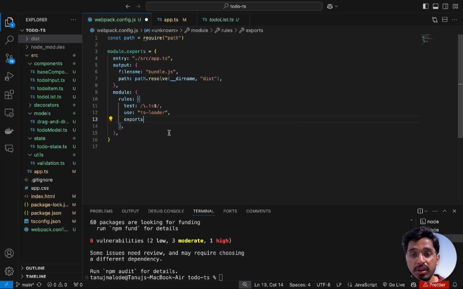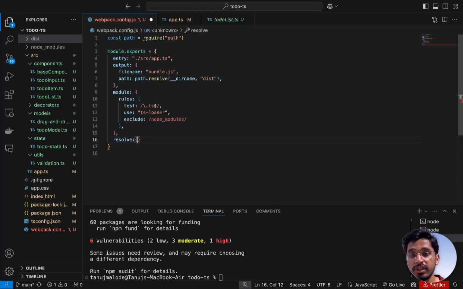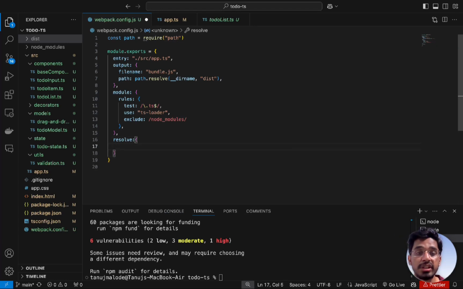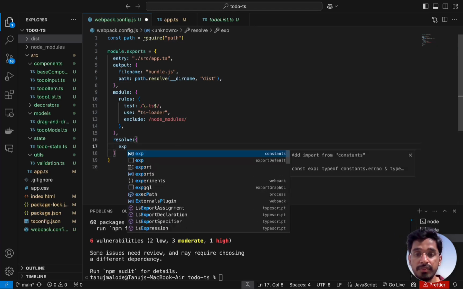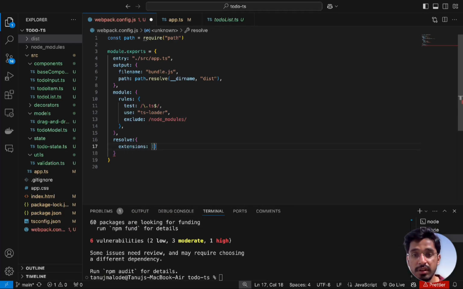So exclude node modules. All right, and also this needs to be a regular expression. Okay, so that's done. Now we need to add in another property called resolve. Okay, so what are all the files that need to be resolved, which takes in another object and specify the extensions. Okay, so this has to specify the extensions, and give this in form of an array where it has to look for the .ts and .js files.